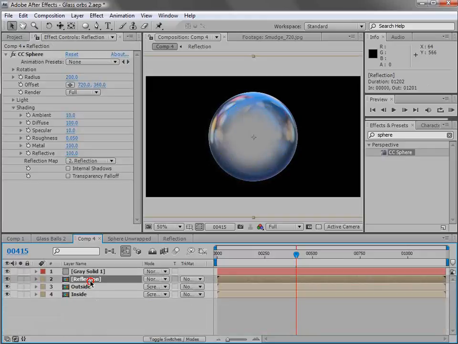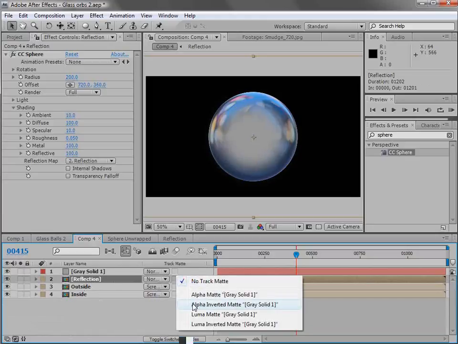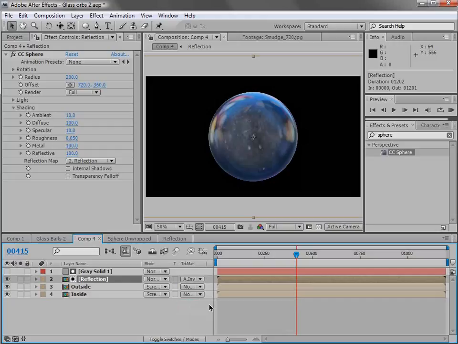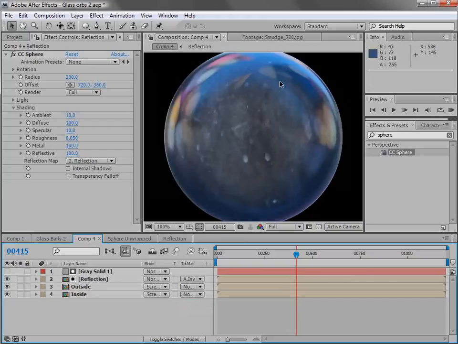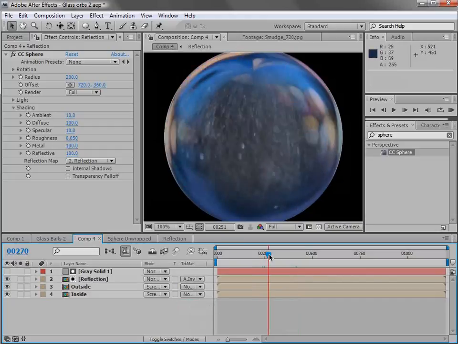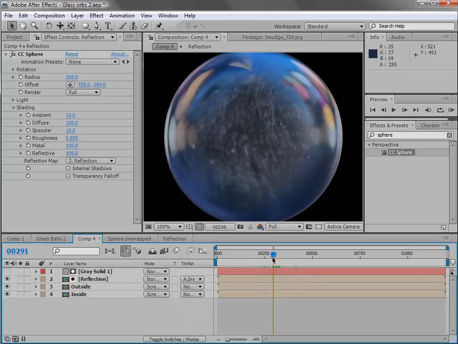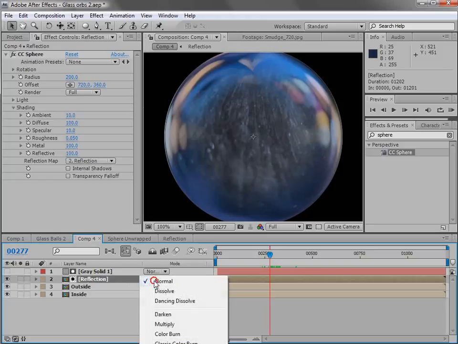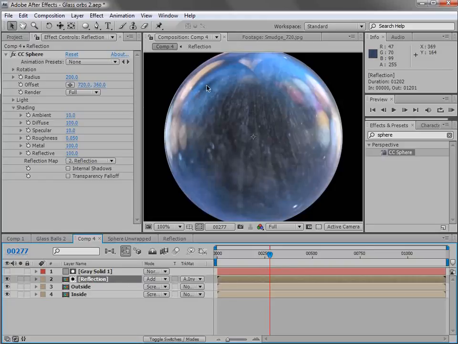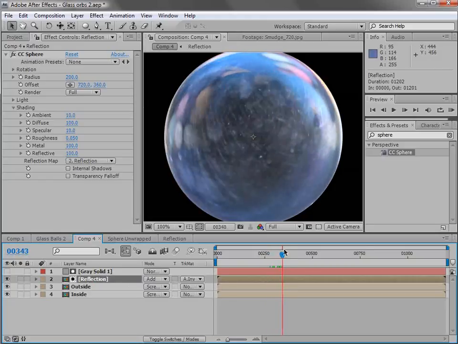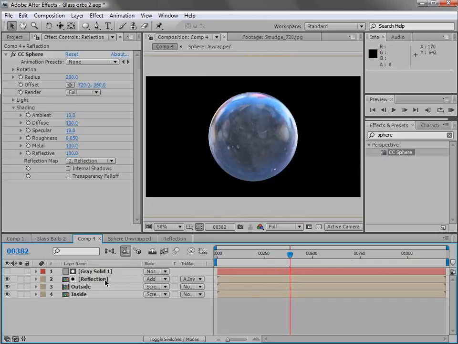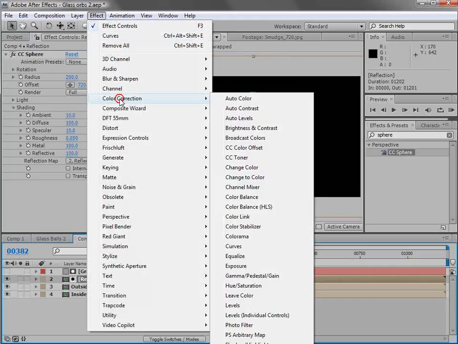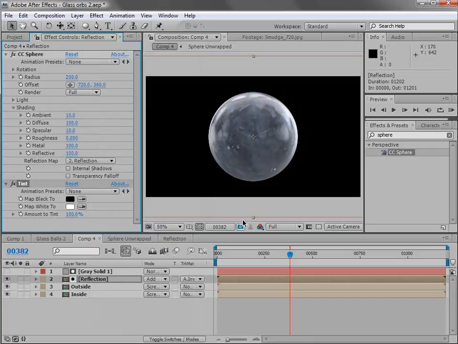And then we'll take our reflective layer and we'll set the track matte to alpha inverted. So what that does is makes our reflection only show up on the outside of our ball. And that's kind of what we want. But we also want to change the reflective layer to be additive so that it blends with it a little bit more naturally. And we'll also take our reflective layer and add a tint effect to lower a bit of the saturation. So that looks good.